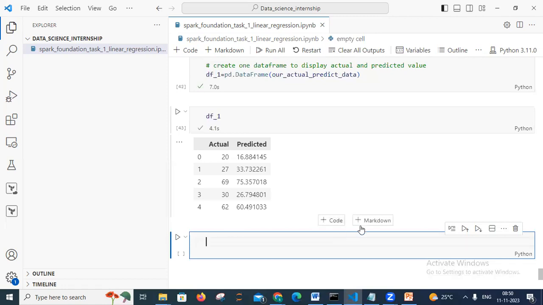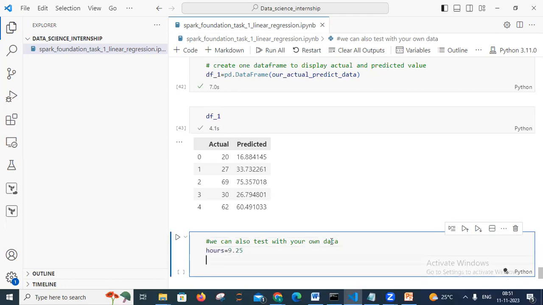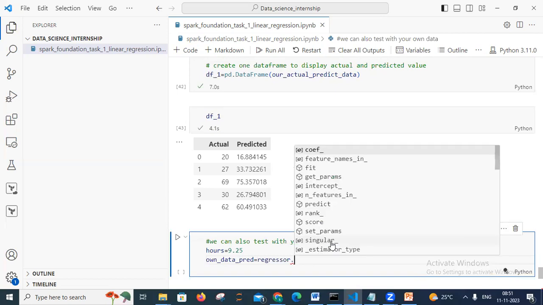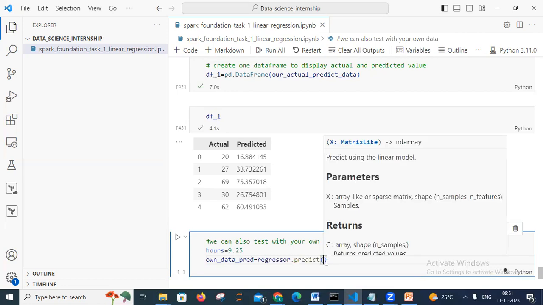Now test with 9.25 hours, right? We can also test with your own data. How many hours will you be devoting? 9.25. Own data predict: regression.predict, and you have to pass that 9.25 hours.